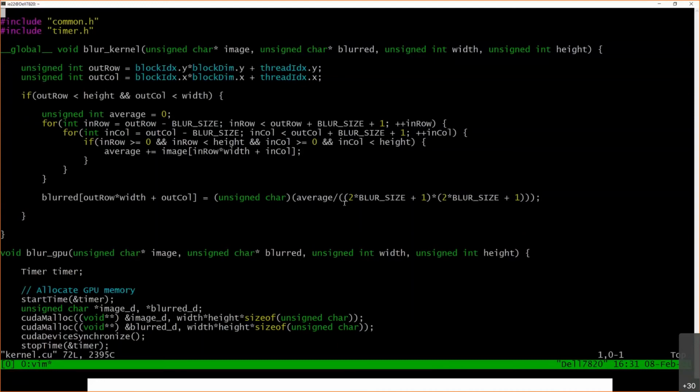Professor, in column should be less than width, not height. Yeah, that was my mistake.